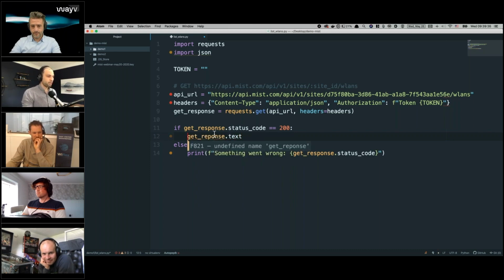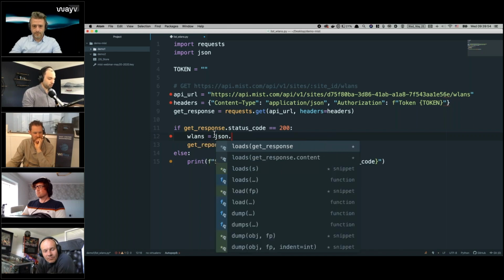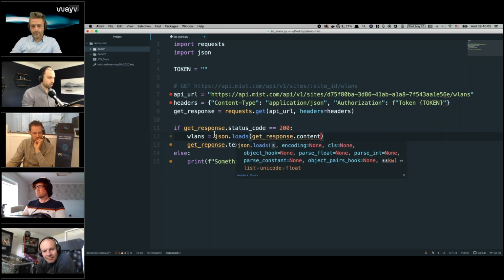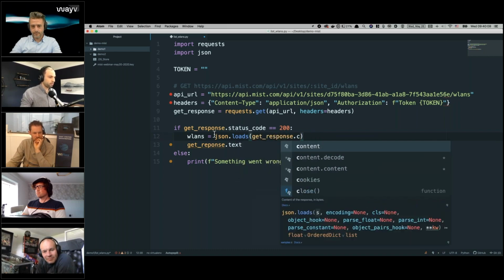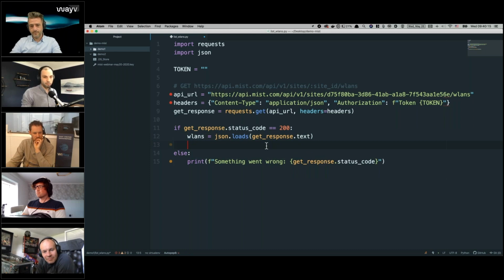.text, right? And then what I can do here is convert that JSON data into a Python dictionary, so it's easier for us to handle the data within our Python script. To do that, I'm going to define a new variable. I'm going to call it wlans, and then I can do json. I'm going to use the JSON module that I've just imported at the top, and then the loads function, and here I'm going to put the get response .text. This will convert the JSON that I'm receiving back from the Mist cloud into a Python dictionary.